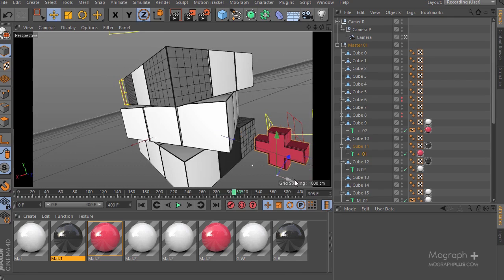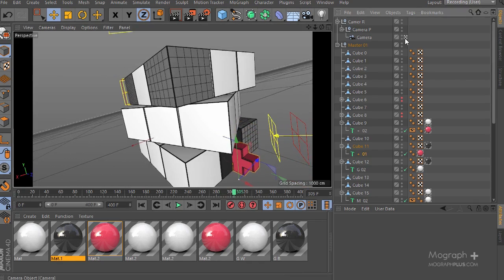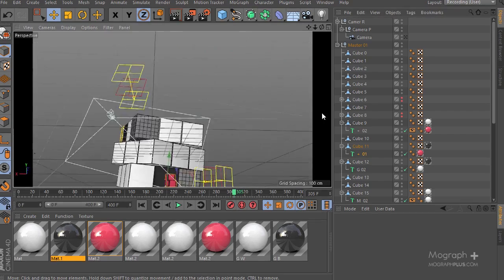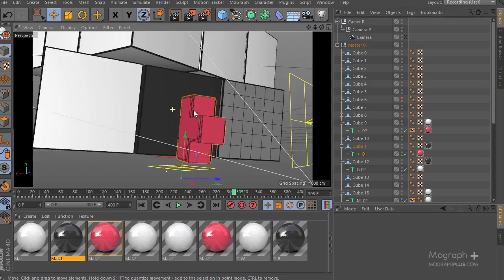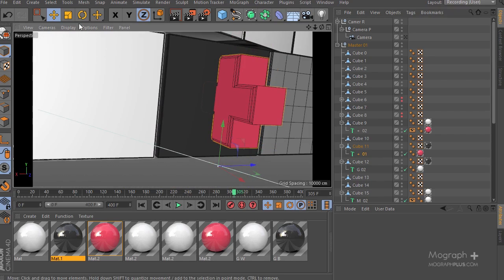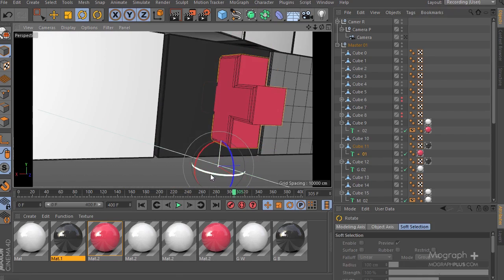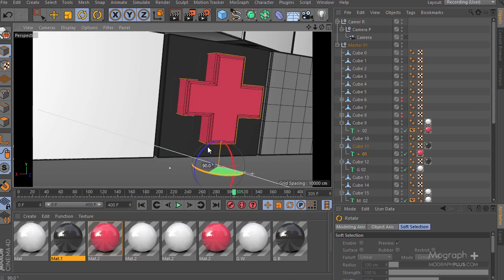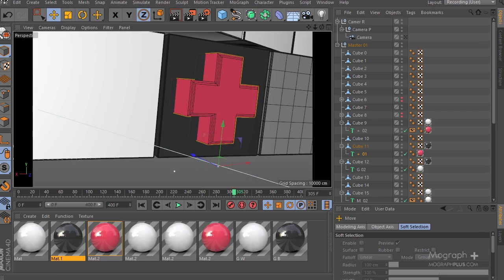So let's go ahead and get out of my camera, and let's see, that's the plus here. Let me zoom in there. I'm going to rotate it 90 degrees. And actually, let me just save this project here. Rotate it 90 degrees.